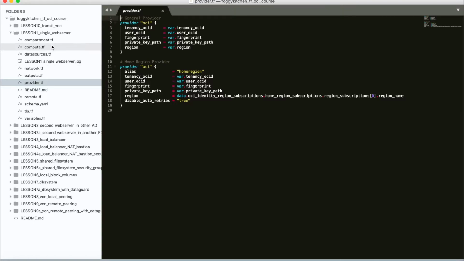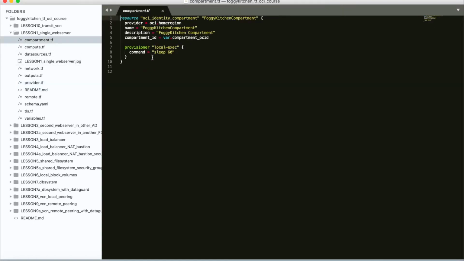Okay, as I have mentioned, we need to build a compartment, right? So compartment can be found in compartment.tf file. As you can see, we are using home region for provider, and then we are building the compartment. Because it's a global resource, I'm adding here a special provisioner local exec with the command to sleep 60 seconds. This timeout is necessary to be sure that compartment will be distributed in all of the regions, right? And we will be able to use this compartment no matter what region will be chosen for deployment. Okay, that is all in case of the compartment.